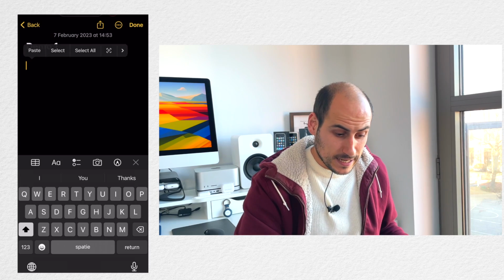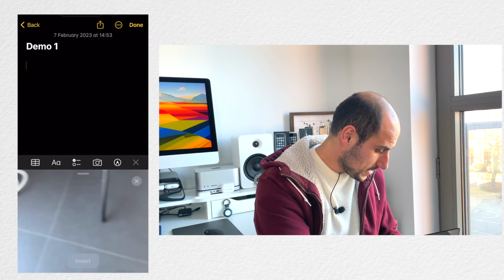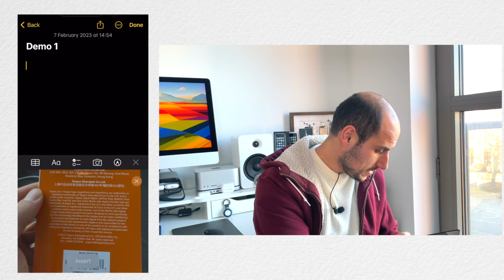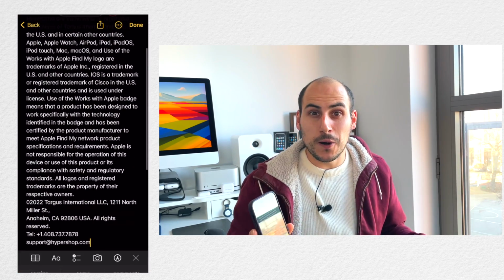Apple Notes might actually be the best note-taking app for any Apple user. Check this out, for example. I go into my notes and then I click on my cursor, click the scan icon, and then just scan any text I want, just like that. Hit the insert button and there you go. That's how awesome Apple Notes is.